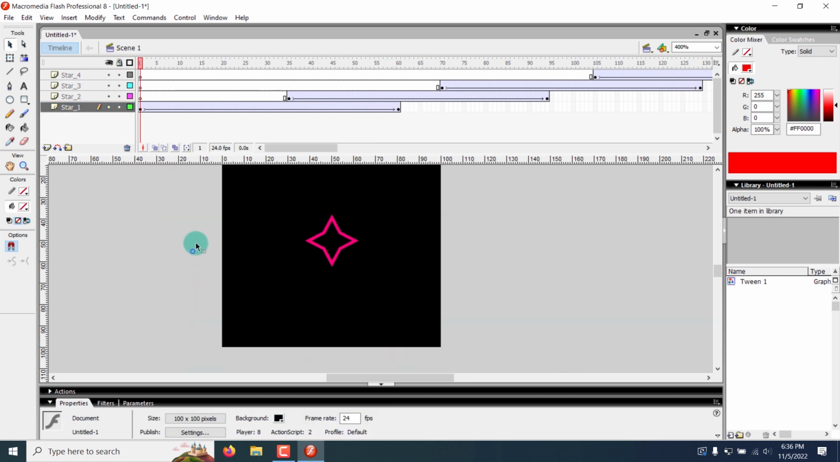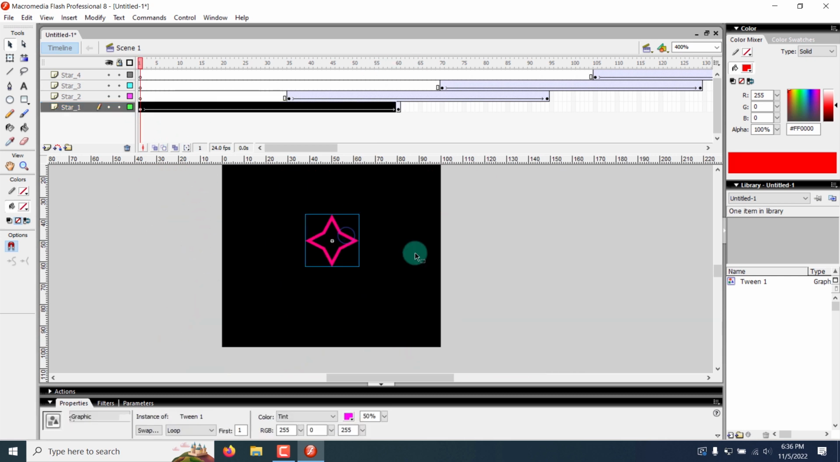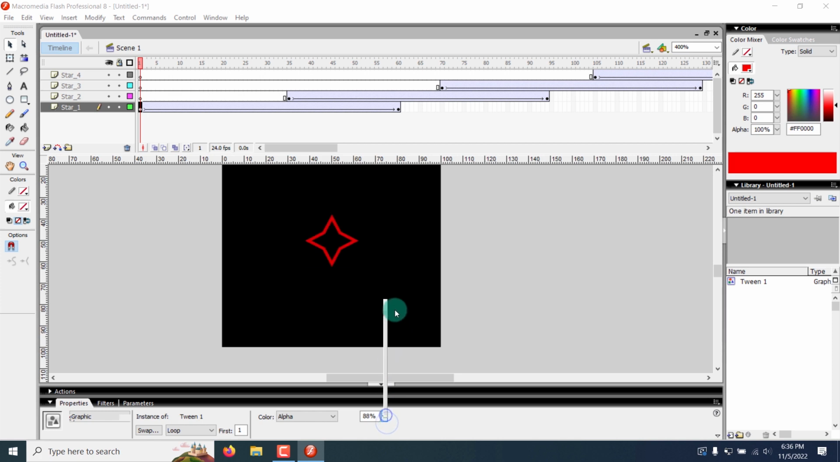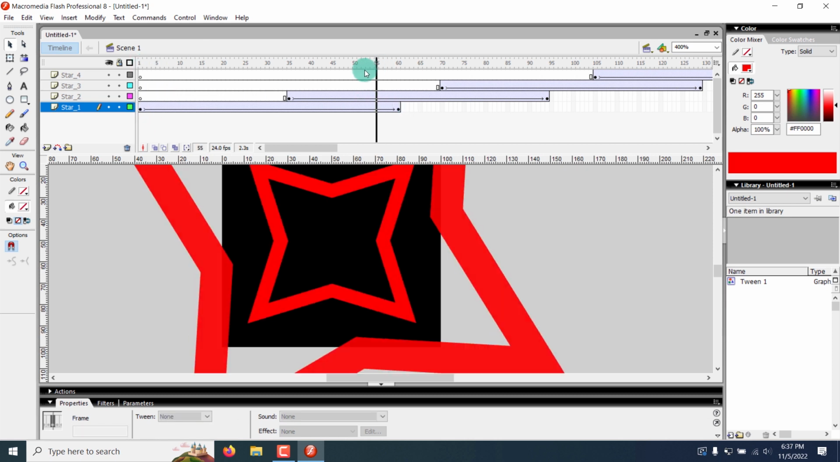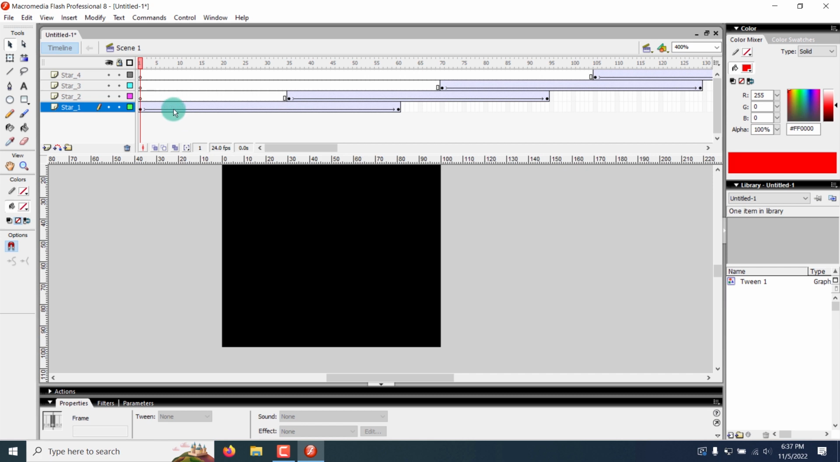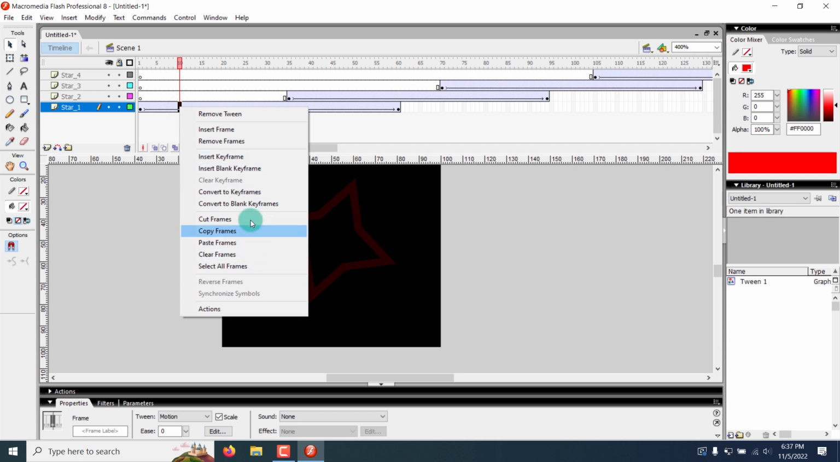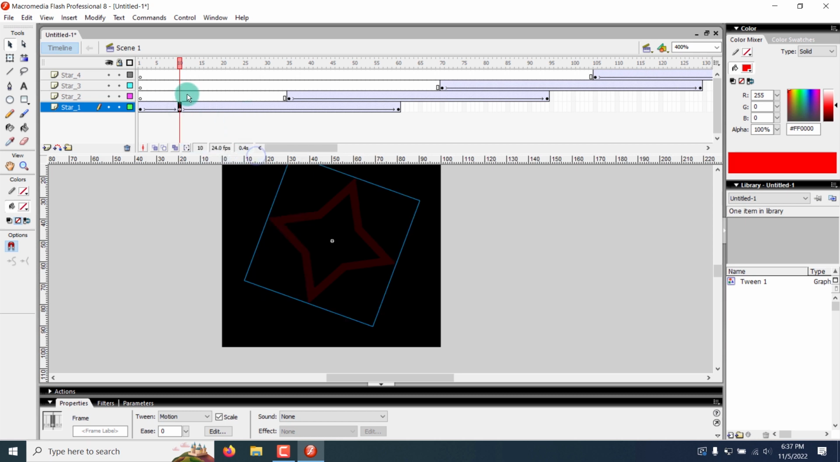If you want a fading effect, you can do it by selecting the frame and selecting the color. I'm going to select the first frame, select the object, select the color as alpha, put the alpha value to 0, and you'll see the star appear. But as you can see, alpha will go from 0 to 50 over 60 frames. That's not good. So I'm going to create another frame between these two. Right click and select insert keyframe.